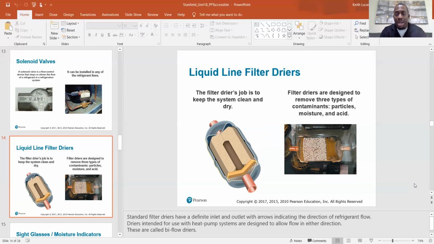Make sure you have a biflow filter dryer, or else your system is only going to work in one mode. It's only going to work in heat or cool. It's not going to work in both. It's going to be a restriction trying to go the other way, because there is a definite inlet and a definite outlet. You can use a biflow filter dryer on a regular AC system, but you can't use a one-directional filter dryer on a heat pump.